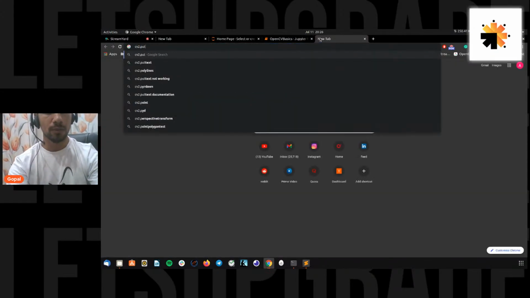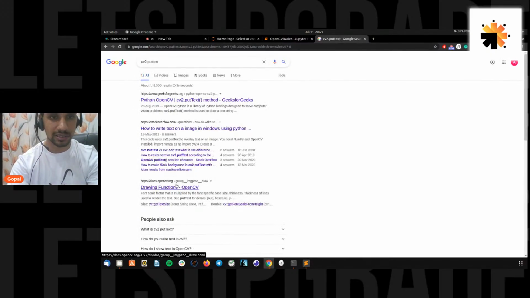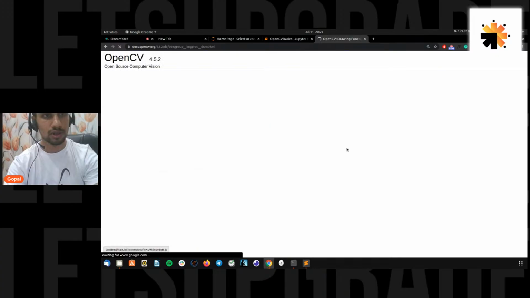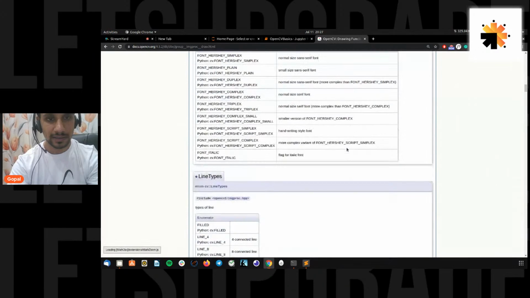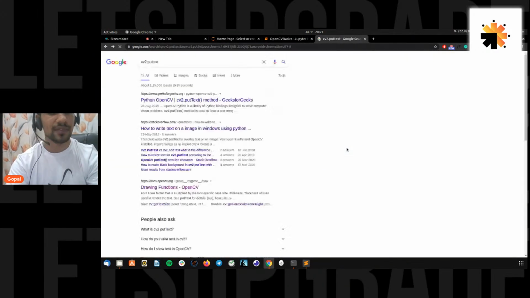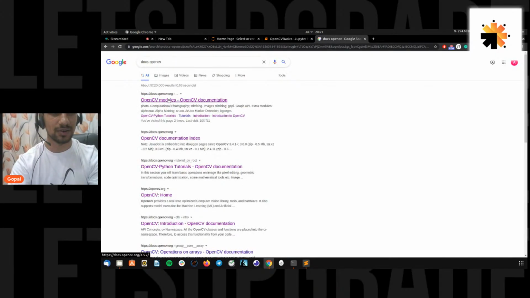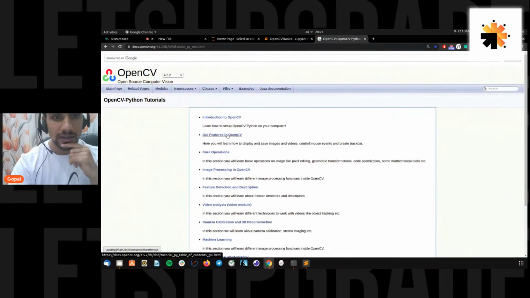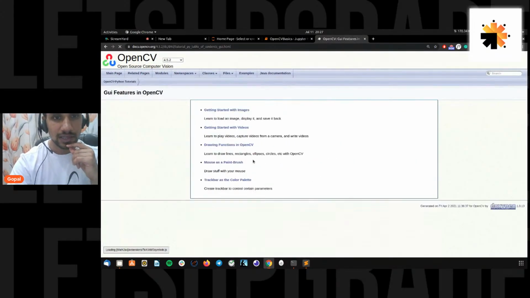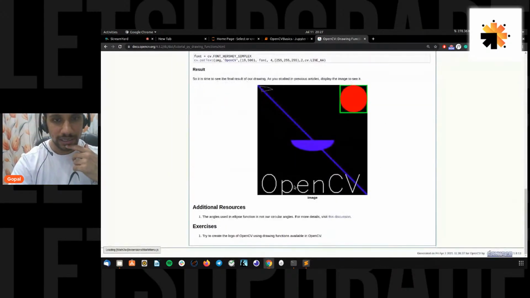cv dot putText. Okay, that is how I actually do the drawing things. I go into the documentation, I came in here and the documentation sucks. Okay, docs OpenCV. Let's actually write it down. And OpenCV modules, and it should be here somewhere in Python. And GUI features, I believe. Okay, and then drawing functions in OpenCV. There you go.